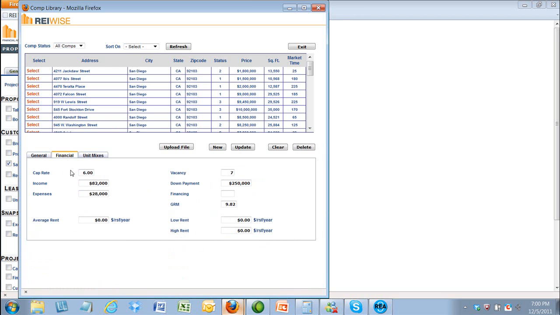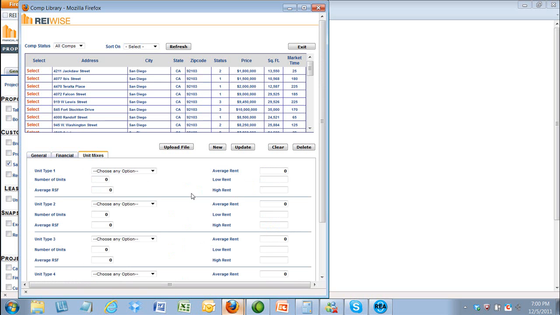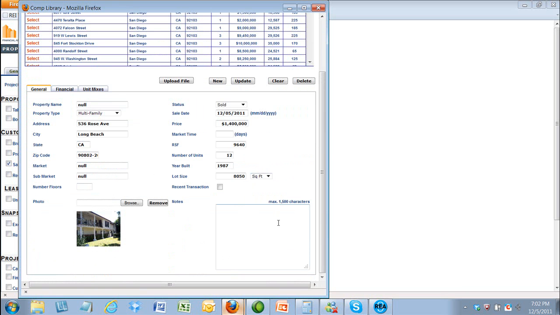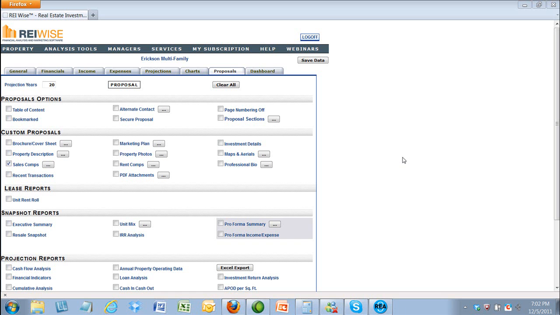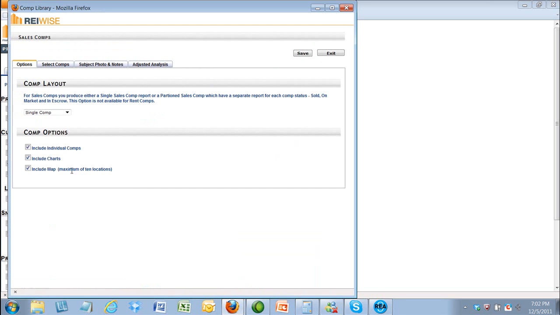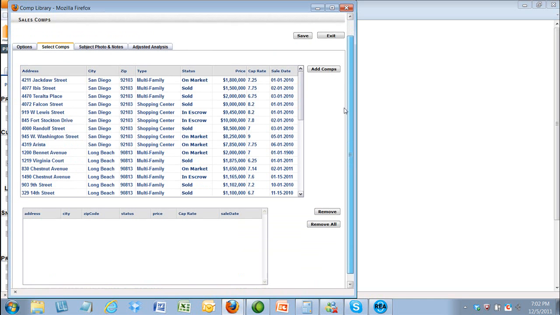Your comps, your cap rate, your income, expense, vacancy, down payment, GRM, and you can further add unit mixes and rents if you would like to use these as a rent comp. Once you have added your photos, notes, and any additional information, close out of your comparables manager. Now when you come to create a sales comps report, those comps will automatically be included in the area where you can select your comps.